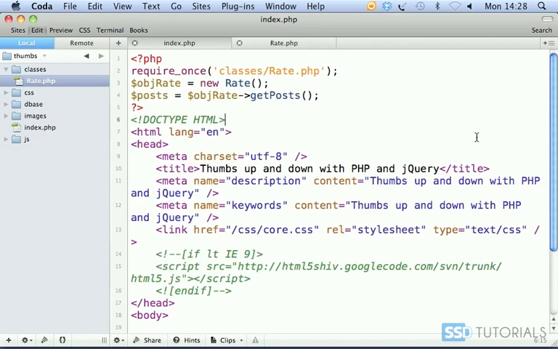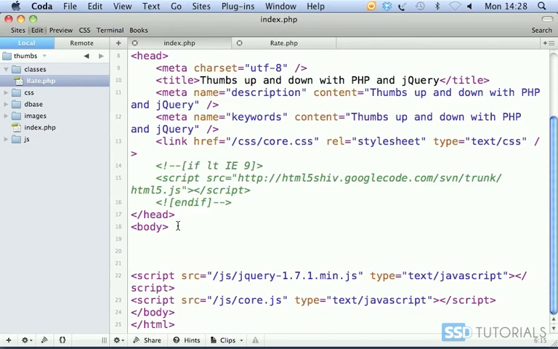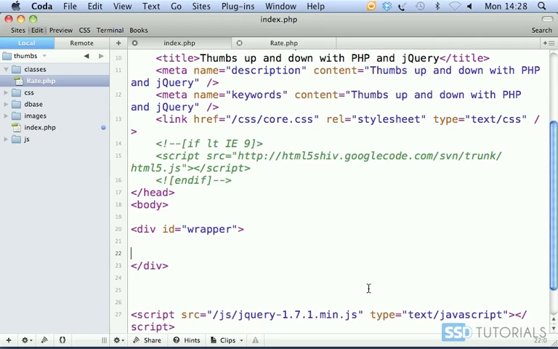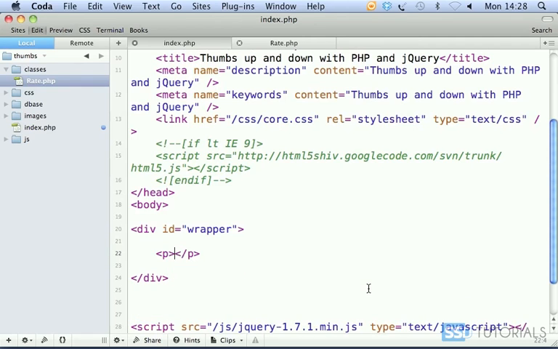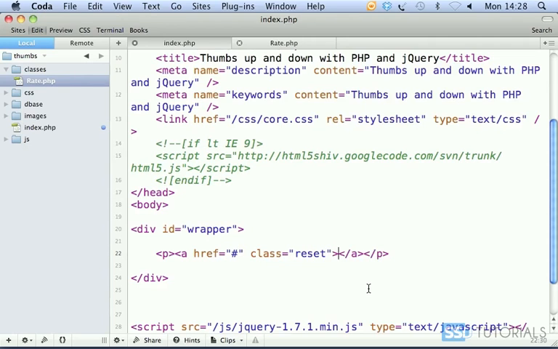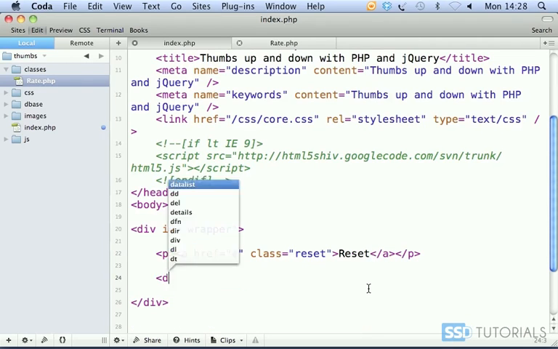Back in our index.php, if we scroll down and after the opening body tag, we start with a div with the ID wrapper. Inside of this div we start with the paragraph, we create the a tag, href will be just a hash, and then class reset, which will be our reset link. And after this paragraph we start with a div with the ID comments.